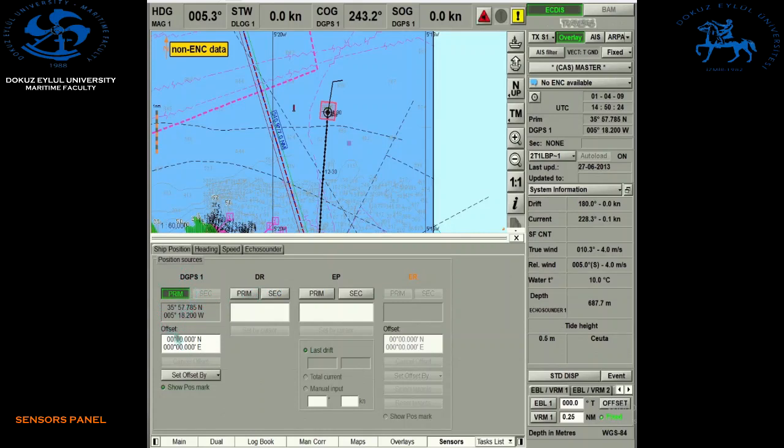Primary DGPS information shows us our position. In case of malfunction, position estimation can be made with dead reckoning. We are selecting the data for the dead reckoning, and we can set it by cursor from here. On the other hand, in case of malfunction, estimated position can also be determined with a previously fixed position, like radar position.